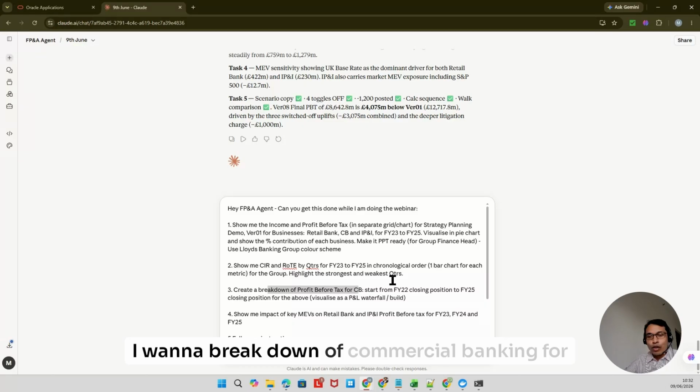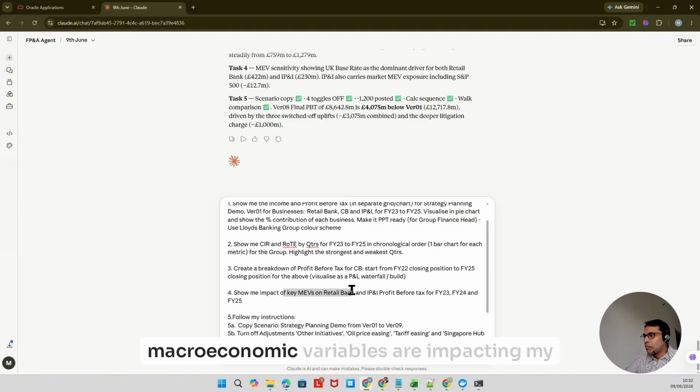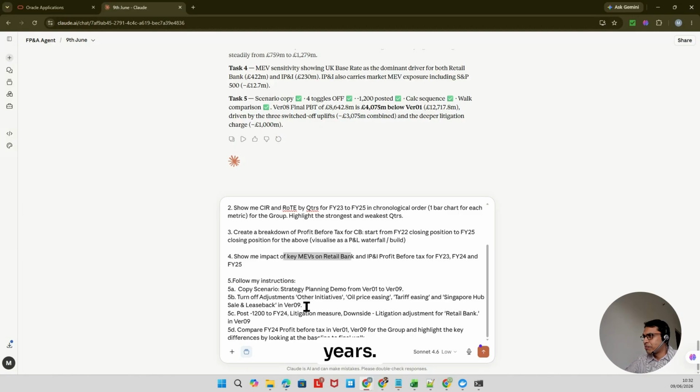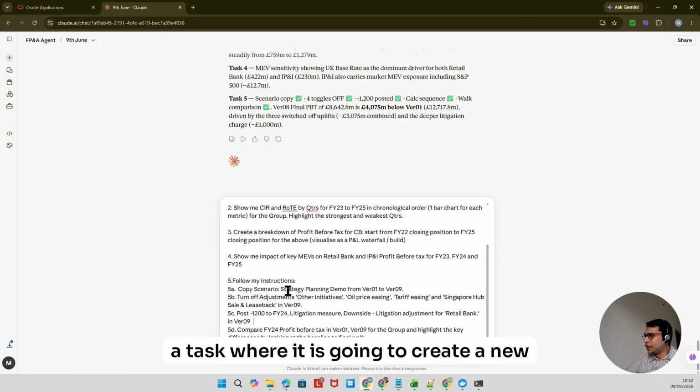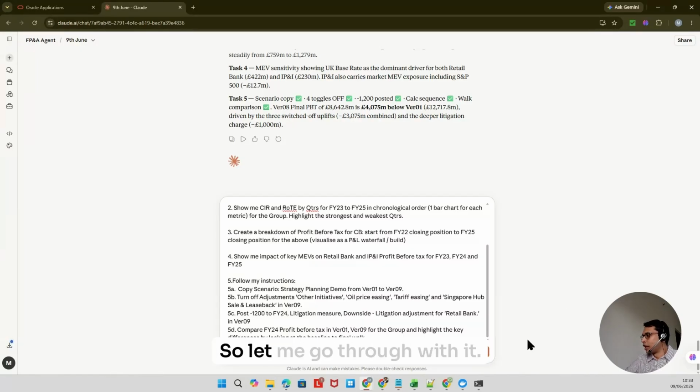I want a breakdown of commercial banking for the profit before tax, and visualize that as a waterfall chart for 2022 to 2025, and how macroeconomic variables are impacting my retail bank profit before tax for the 3 years. And I'm also giving a task where it is going to create a new version of my scenario, turn off a few adjustments, post a litigation related adjustment, and do a comparison between my base scenario and the new version. So let me go through with it.